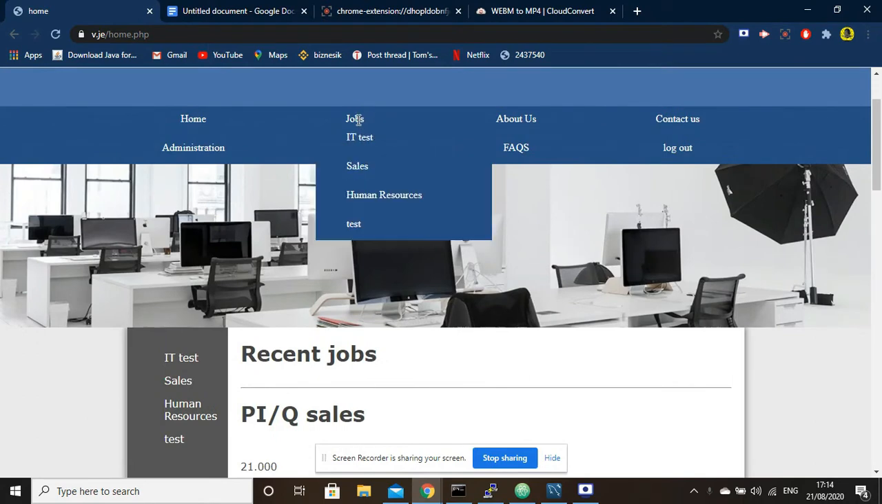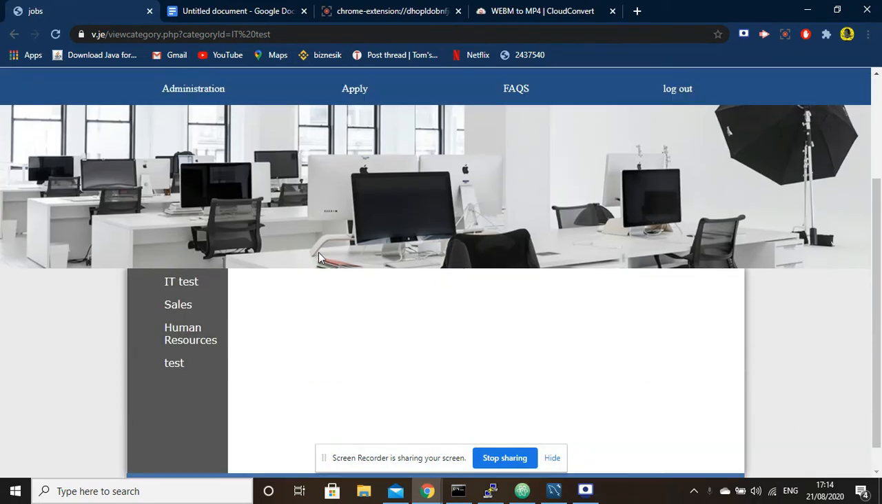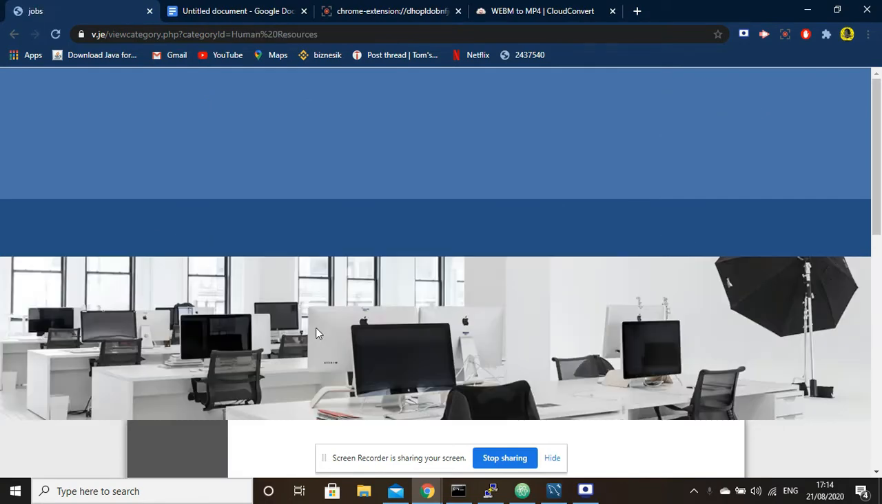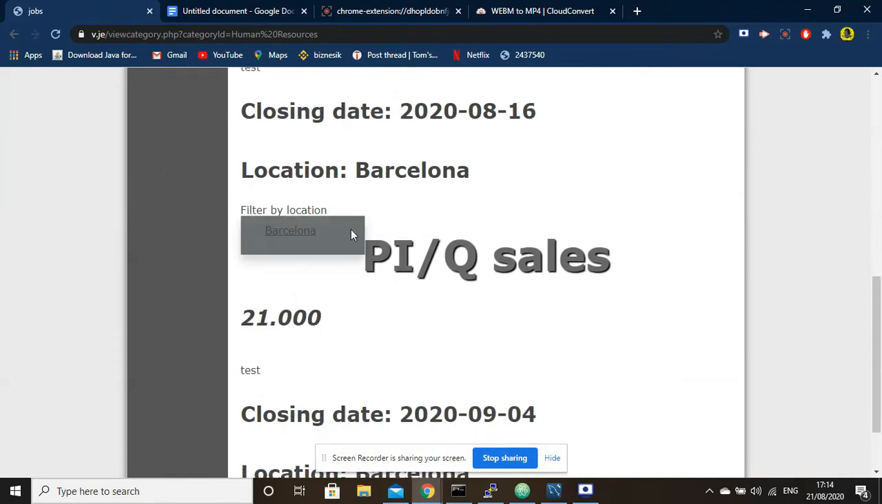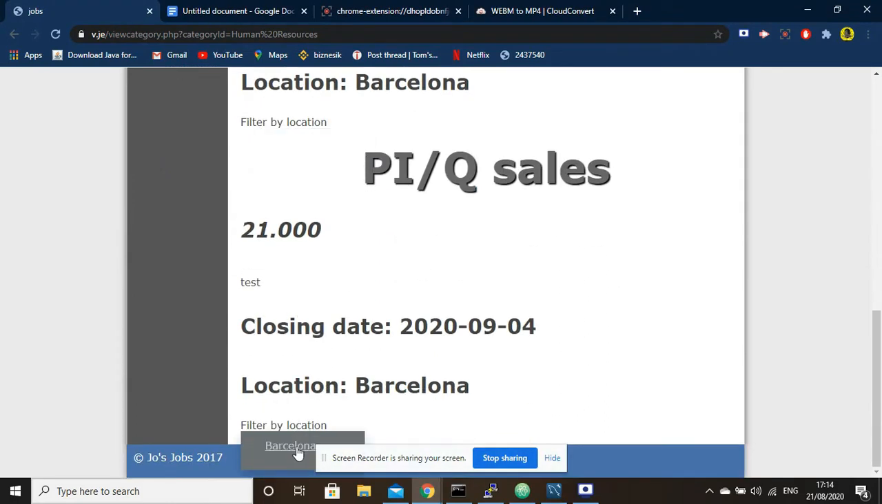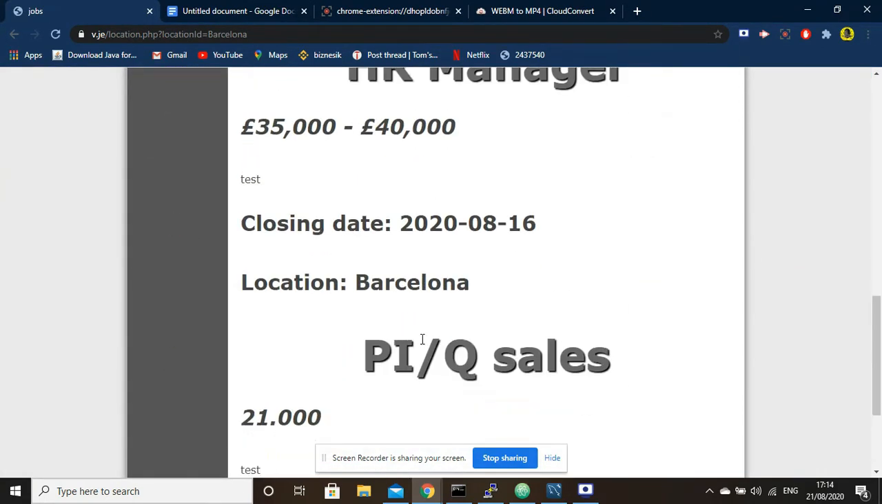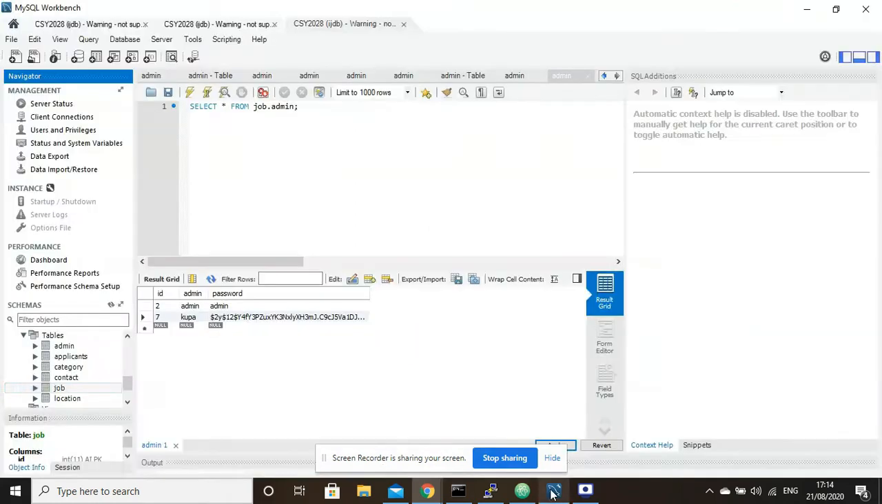In order for a user to filter a job by location, he has to go into one of the categories specifically. Let's say human resources. There we go. If we want to filter by location, we just hover over this, press Barcelona, and these are all the jobs in Barcelona, within the Barcelona table, within the database.